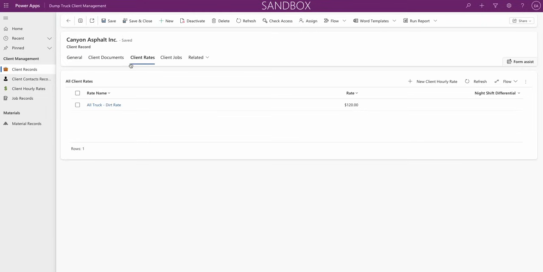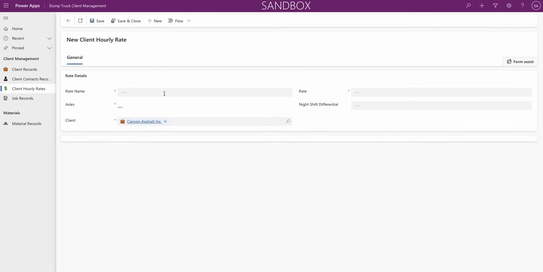I'm going to go ahead and save and close. And as you can see, the rate is directly attached in here. I get a quick summary of it. And I gave it a nice name so I know what it is without having to click on it. All trucks, dirt rate, and the rate is 120. So let's say they pay asphalt.